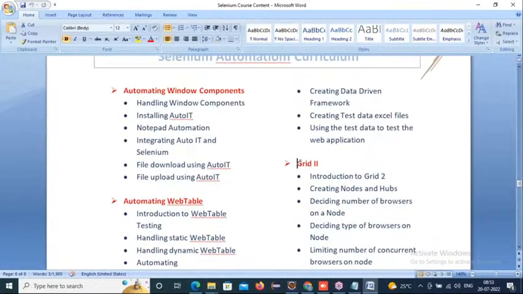And next, come to the Grid. If you want to scale and distribute your developed WebDriver scripts in parallel across many operating systems and many browsers, we take the support of the Grid. In Grid, we do some configurations like creating the hub and the nodes, and there we pass the desired capabilities.